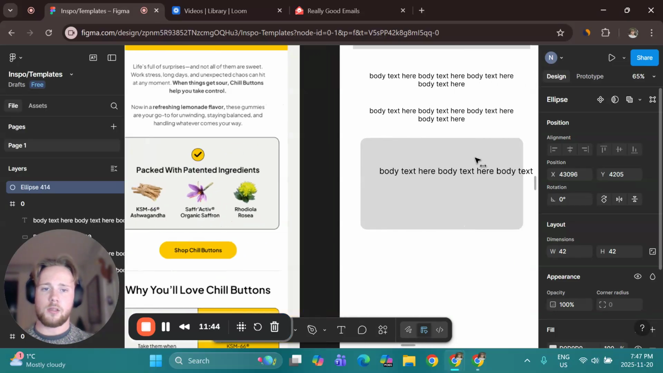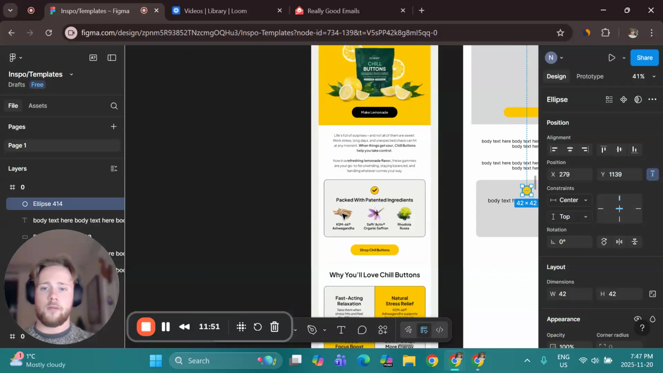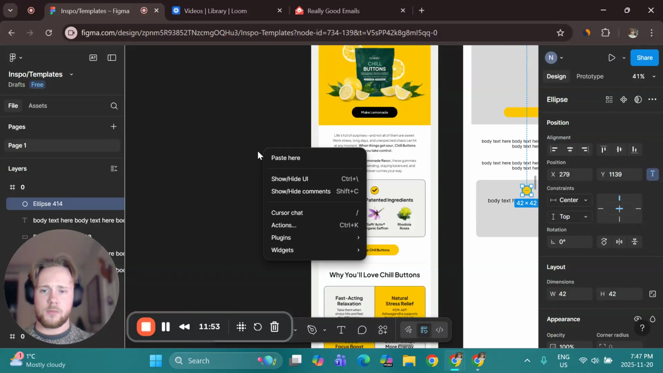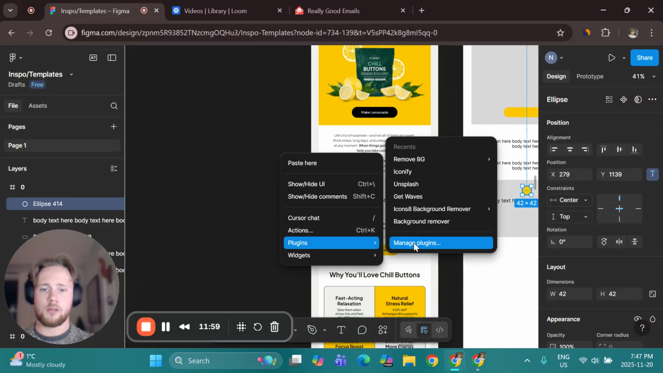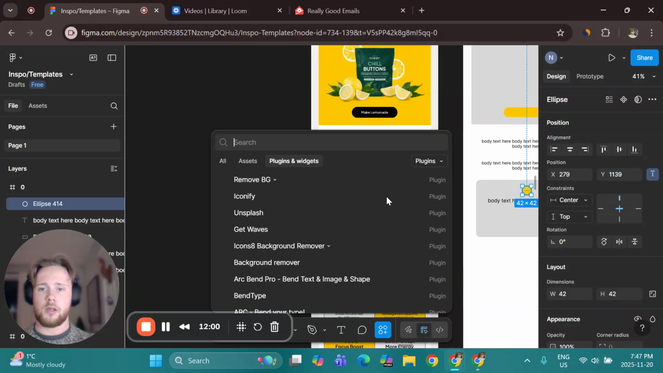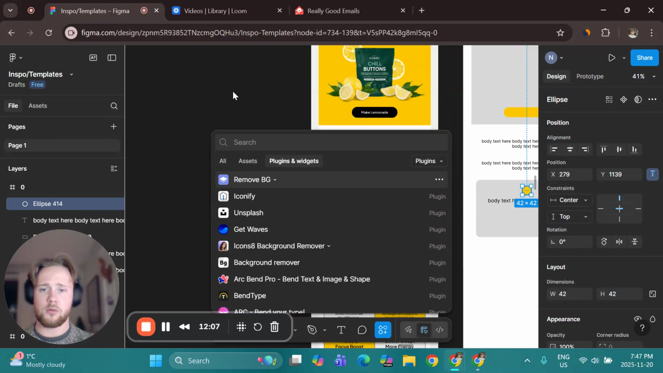Like that. If you're wondering where you get icons from, Figma has what's called plugins. If you right click, go to plugins, go to manage plugins, you can basically search all of these plugins and tools that help you create stuff.